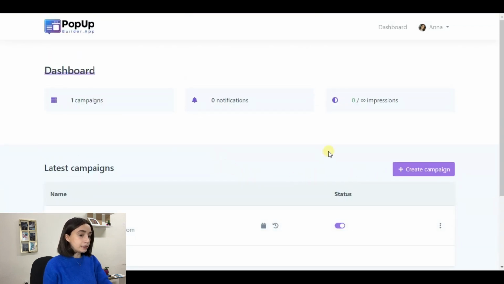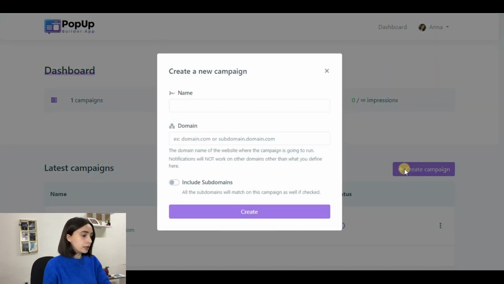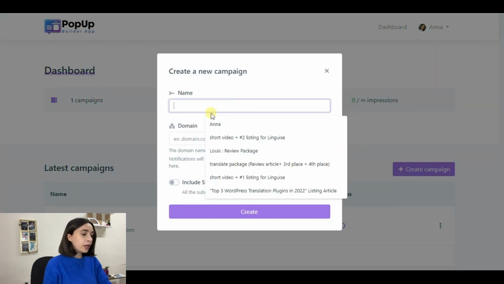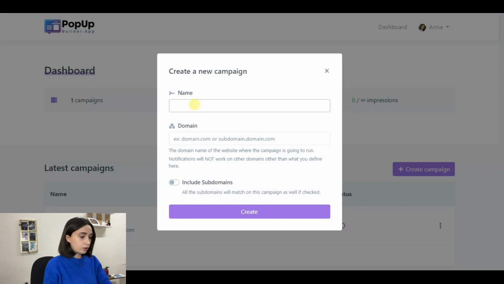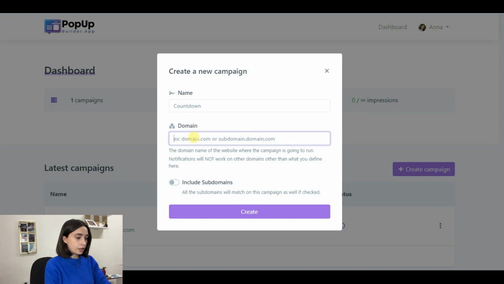Now let's start creating a campaign. For that, click on Create Campaign. Here, let's add a name. Oh, we have a list of names here. Let's go with countdown, as I'm going to make a countdown. And here, let's include our domain URL.